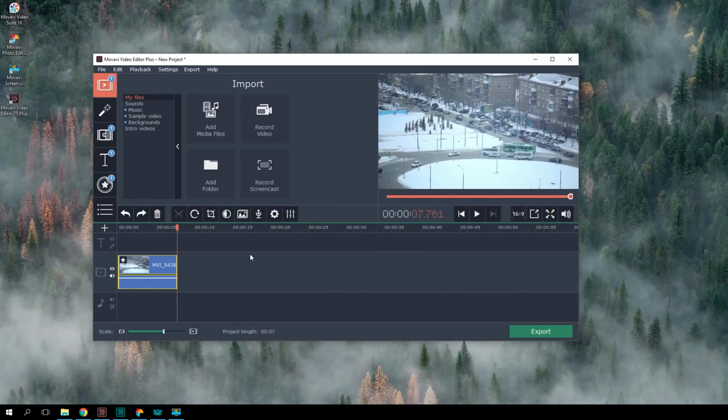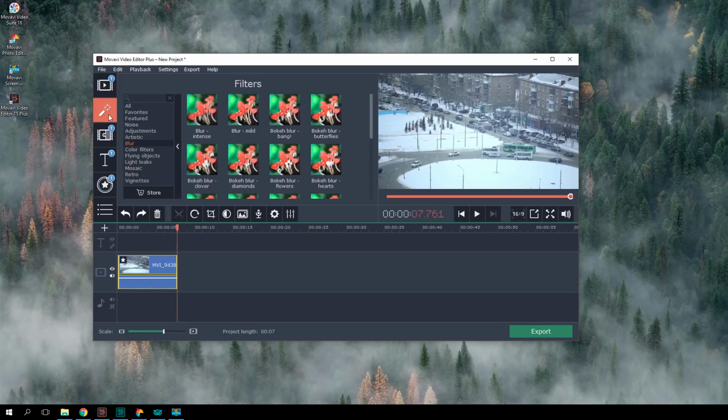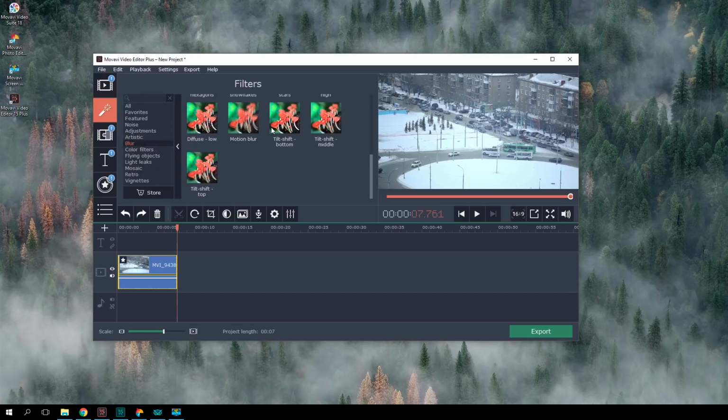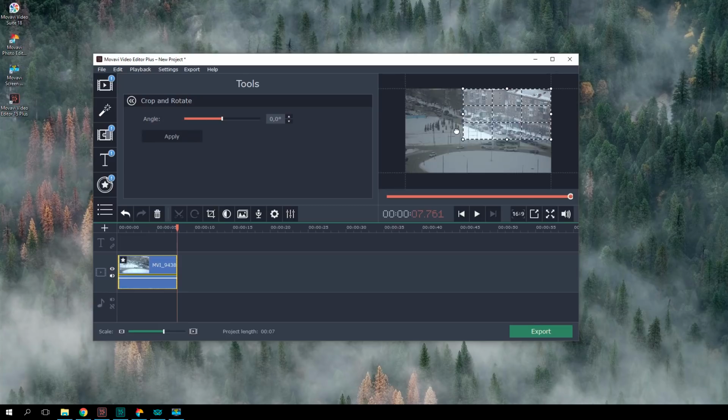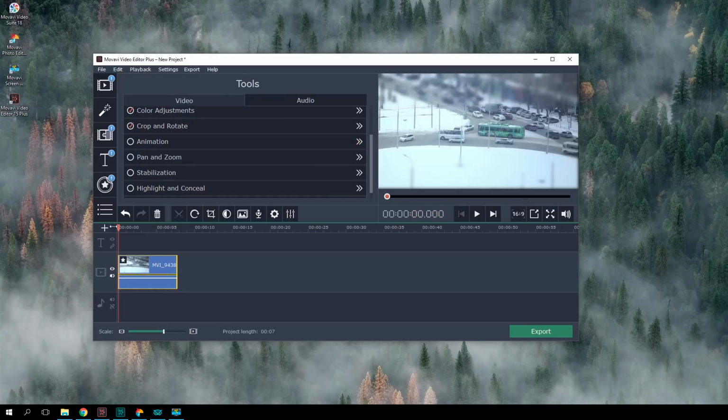All right, let's open up Movavi Video Editor. Drag some clips onto the timeline and select a filter, blur, and there you go: tilt shift bottom, middle, and top. Choose the appropriate one for your footage, obviously. And of course, this approach won't give you the opportunity to highlight or blur specific elements. So the other thing you'll probably need is the crop function. But here it is in the settings. There you go.